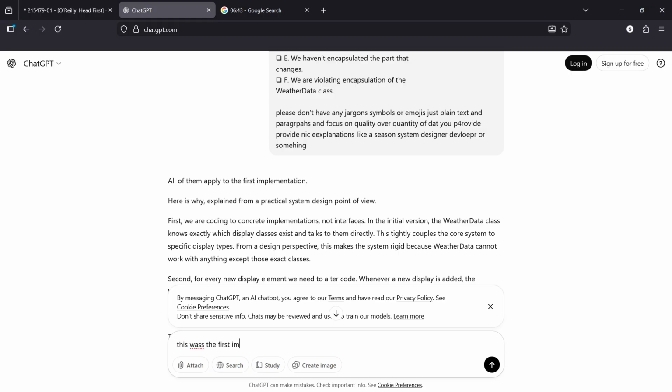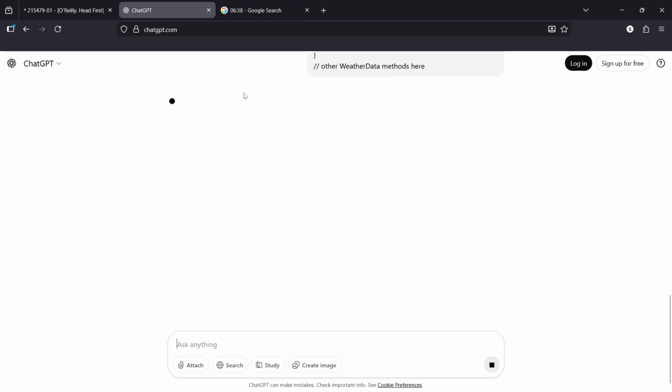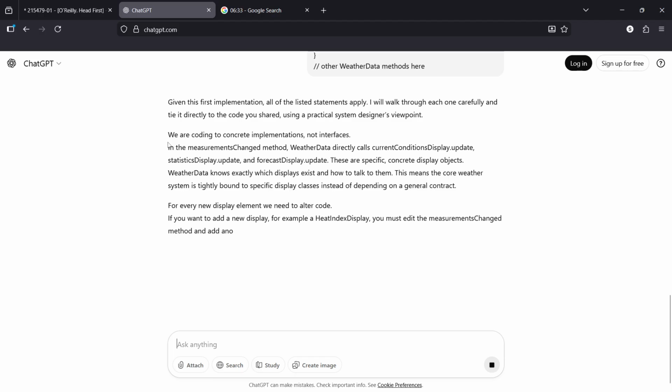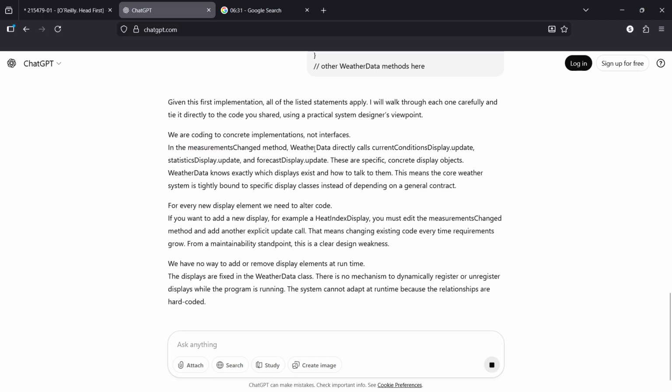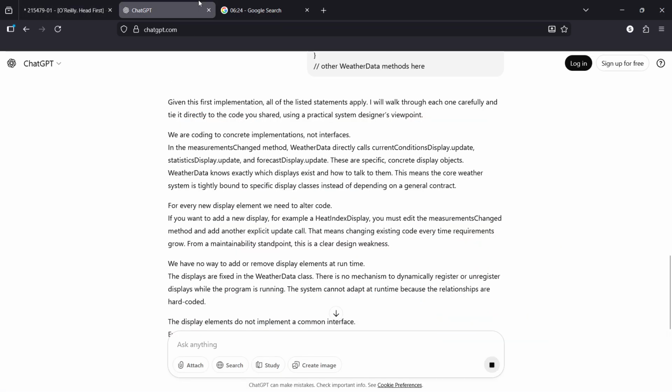This was the first implementation. In the measurements changed method, the WeatherData class directly calls the current display update method. There are specific concrete display objects, so WeatherData knows exactly which displays exist and how to talk to them. The system is tightly bound to specific display classes.